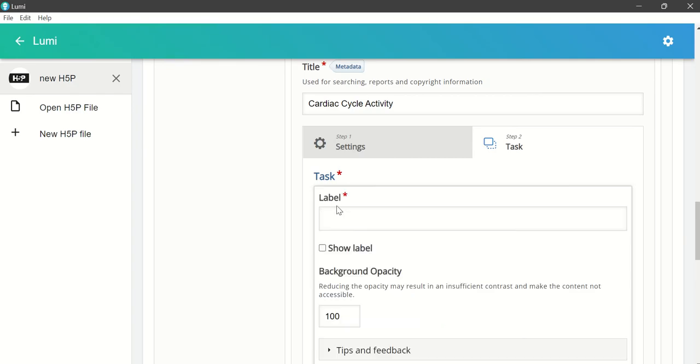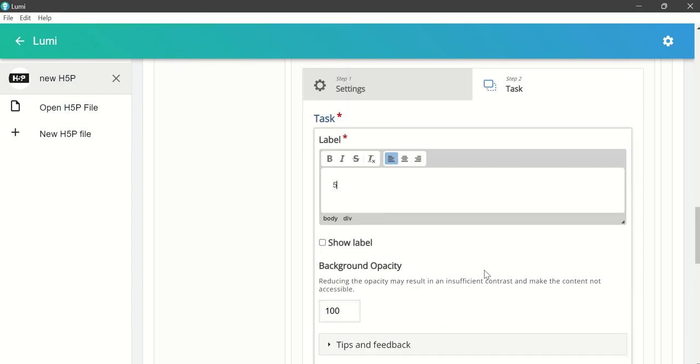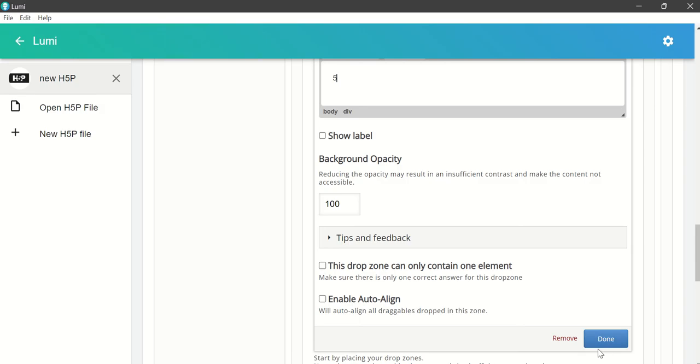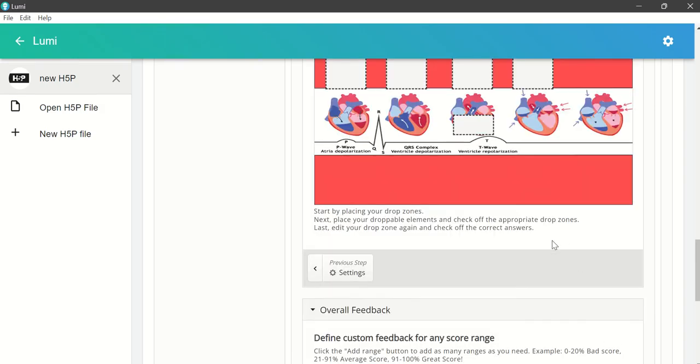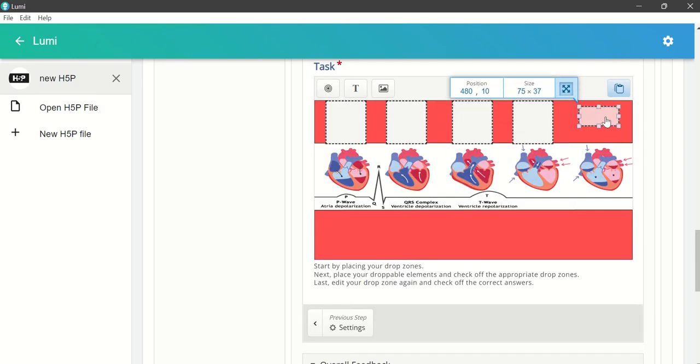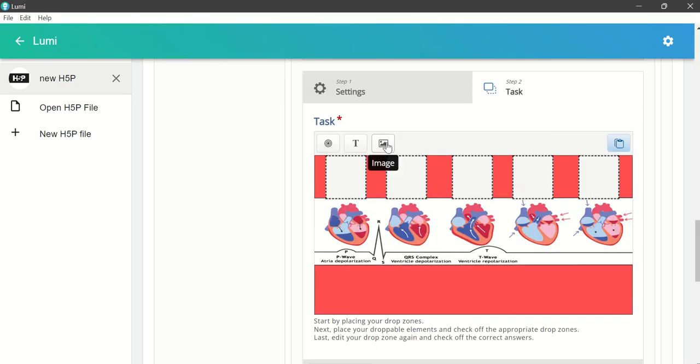And the last drop zone, I'm going to label it as 5 because this is the 5th drop zone, and then done. Okay, so we already have our drop zones. Now we are going to put our choices. In this case, we are going to use images.